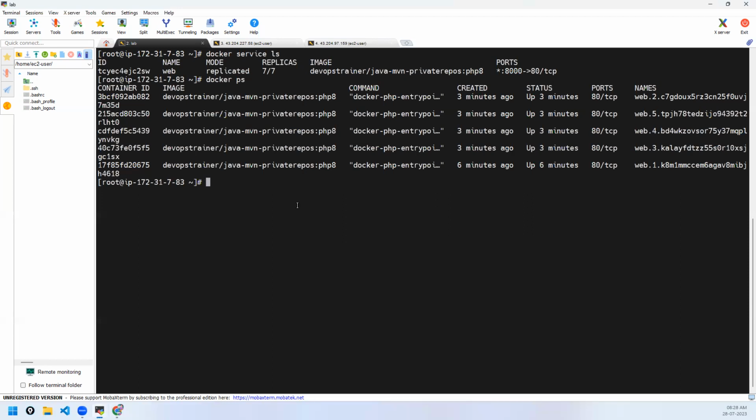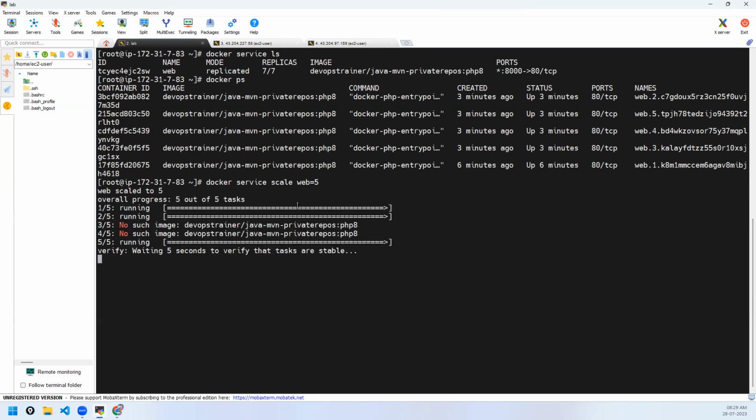This is scaling. Let me also show you one more thing. What if you want to scale down? Just the number, that's all. Let's say I want to scale finally to 5, right? Let's see. This is scaling down, just the number, that's all.